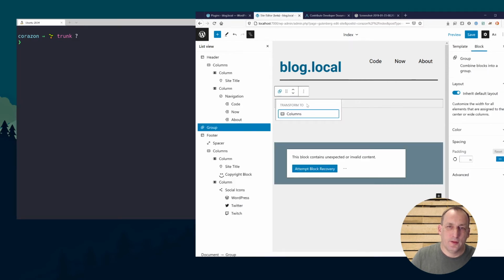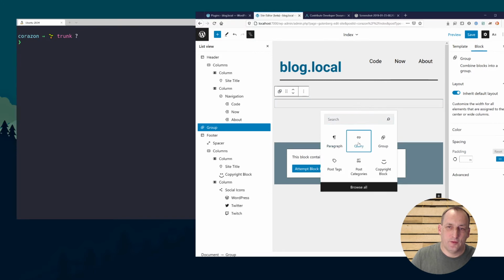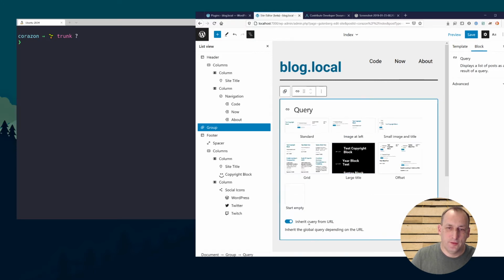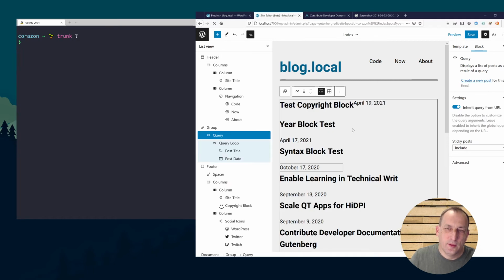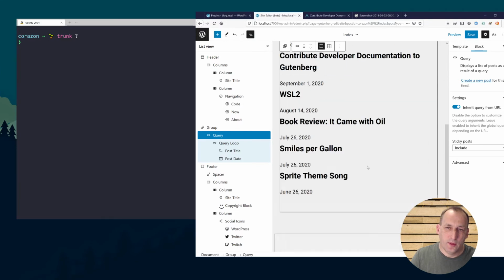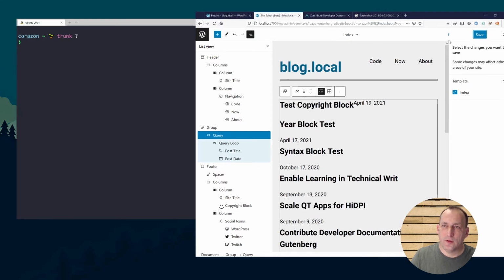I just want, let's try no style. Empty. Perfect. Love empty. That's what I think I did last time too. Title, date, and excerpt. Title and date. That's all I want. That looks good. Not quite formatted how I want. I don't know why it's that, but we can worry about that later. We're going to inherit the query from the URL, which is what we want, and we can call that good.